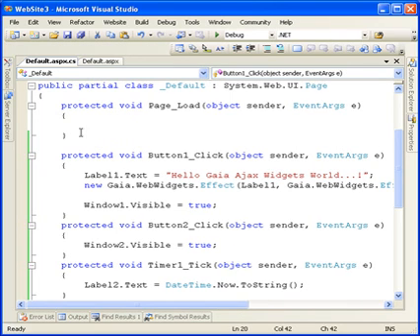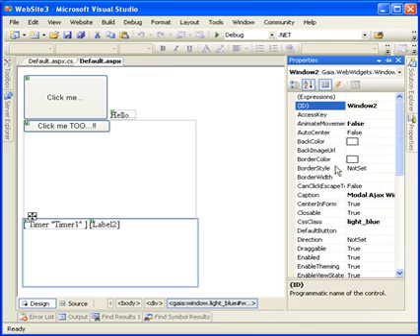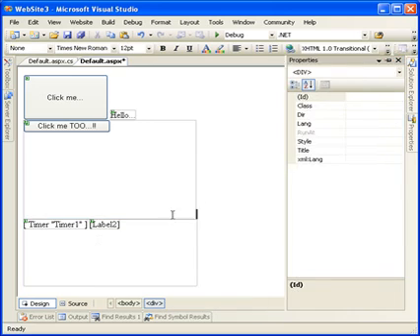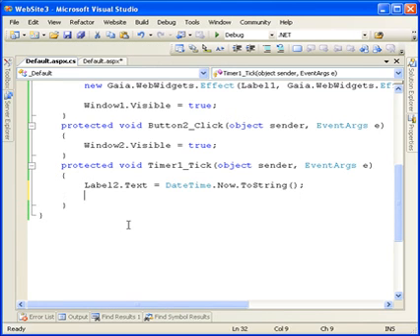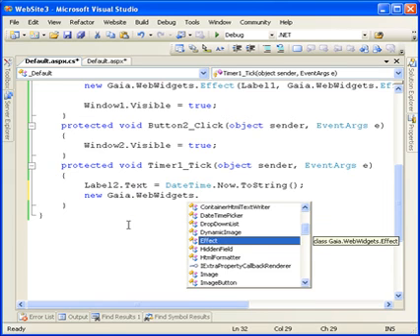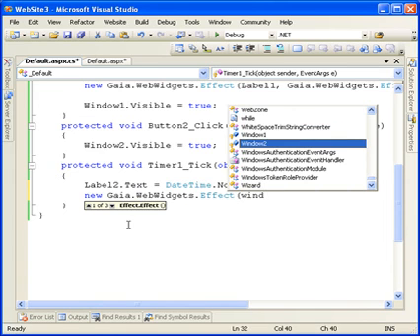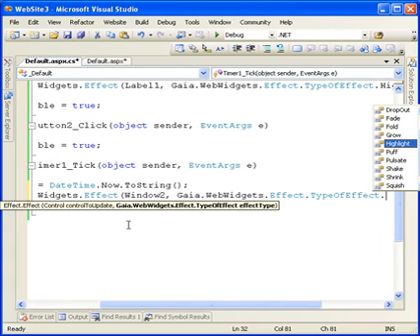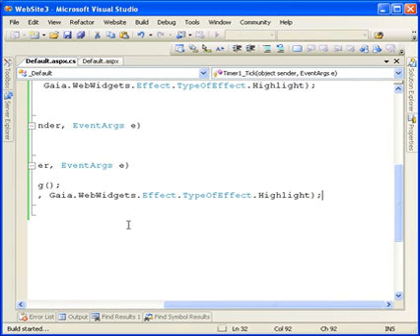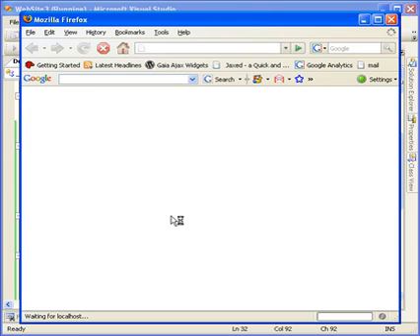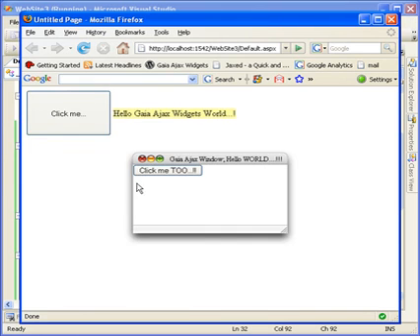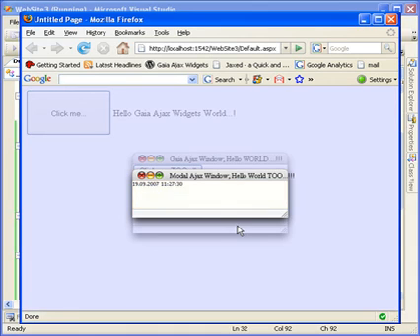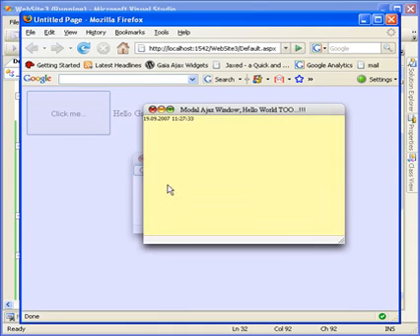I'm gonna make it even more advanced. I'm gonna change the skin for this one actually. And from within the tick I'm gonna add a new effect, and now let's take a look at this. And you see the window is modal. I cannot reach the controls behind it.